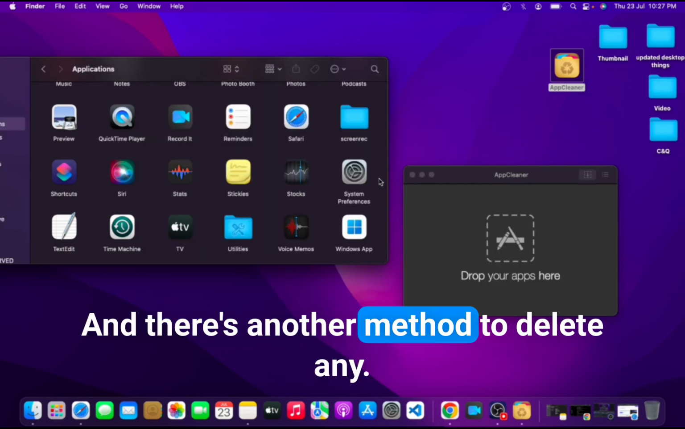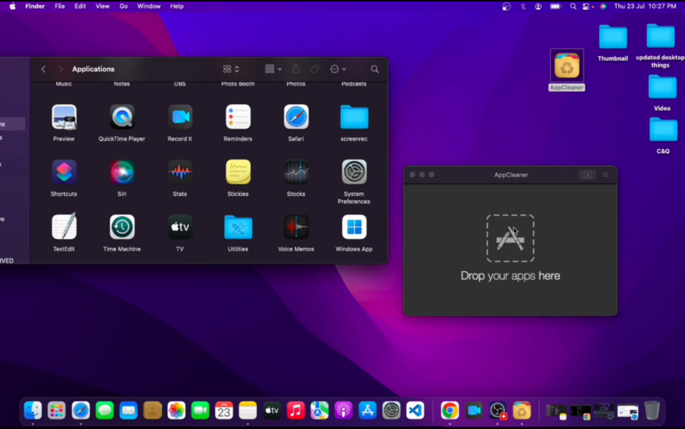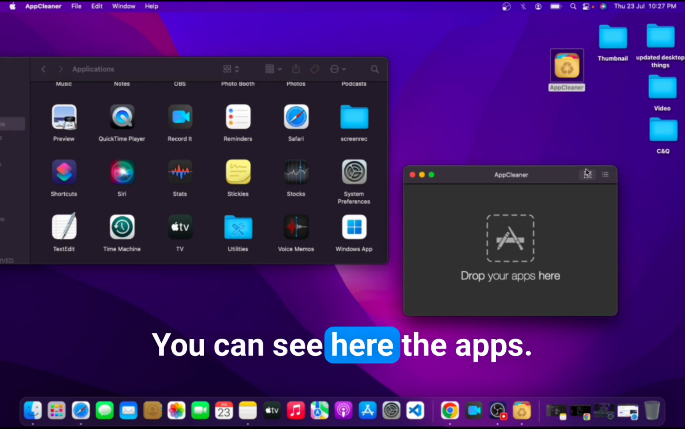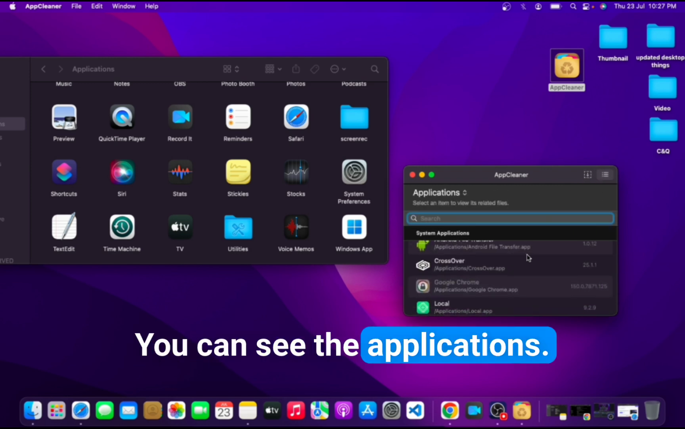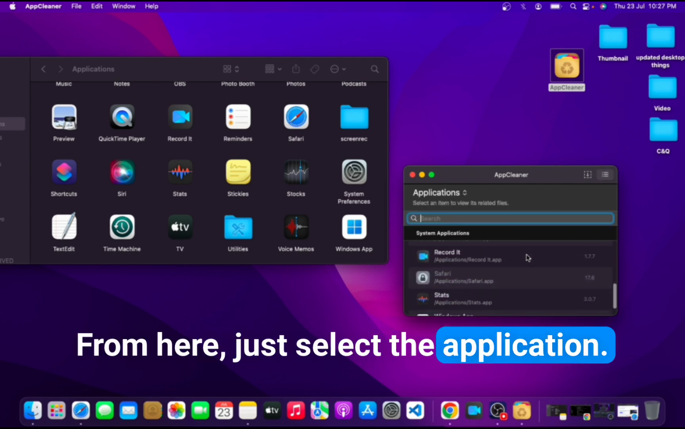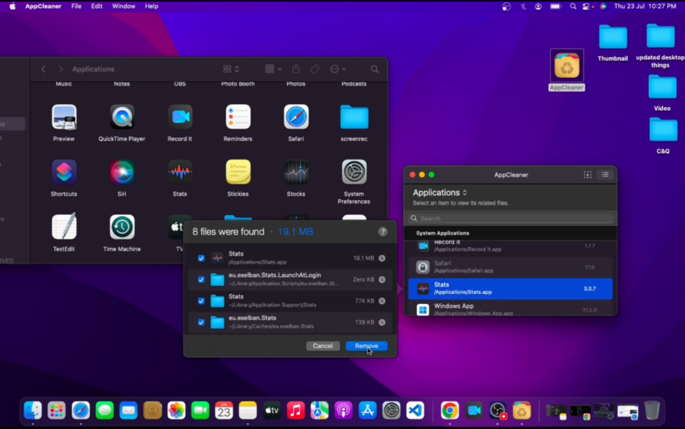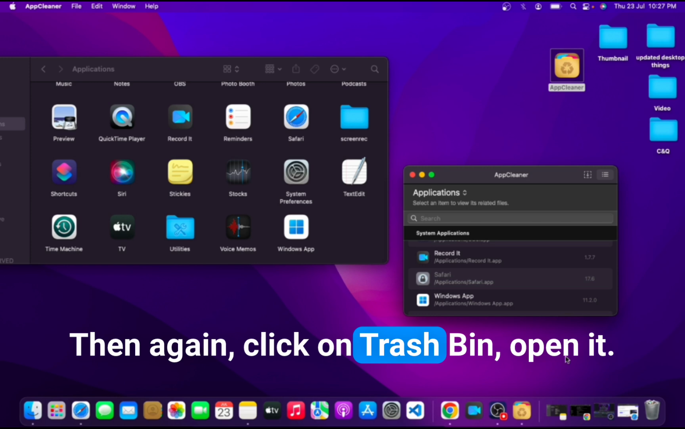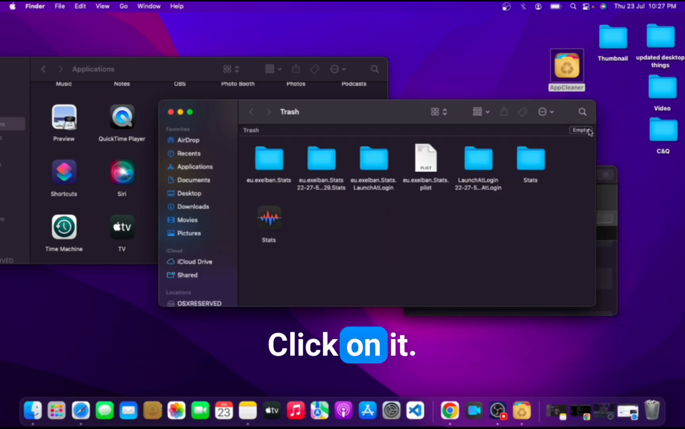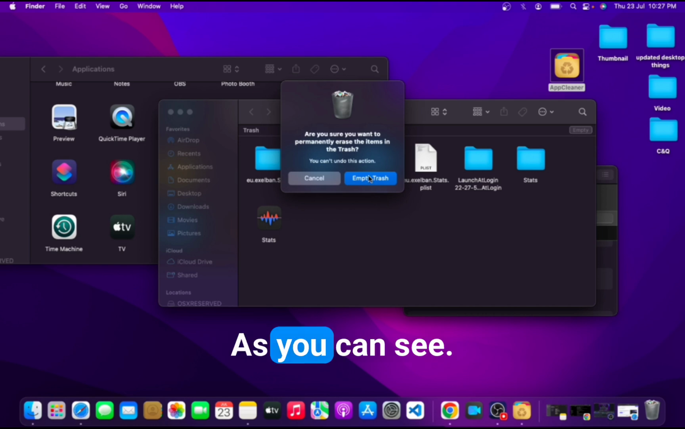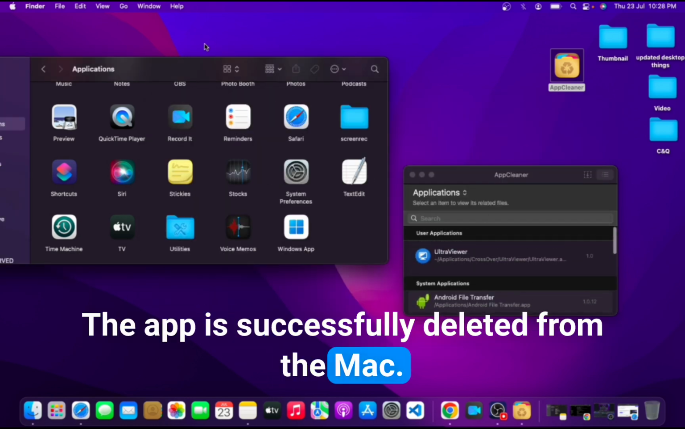And there is another method to delete any application using AppCleaner. Just simply you can see here the apps. Clicking on this you can see here the applications. From here just select the application and you can see here the remove. Click on remove. Then again click on trash bin, open it and you can see here the empty trash button. Click on it. As you can see, the app is successfully deleted from the Mac.